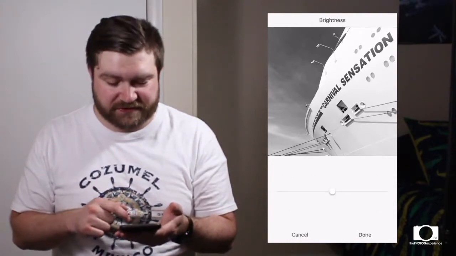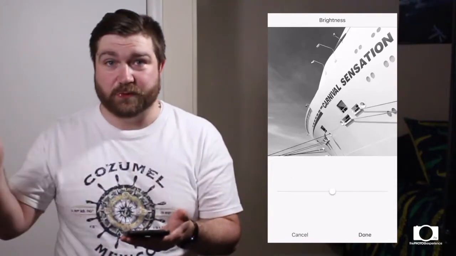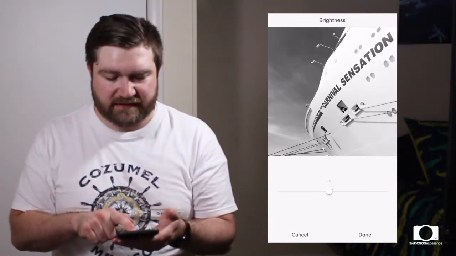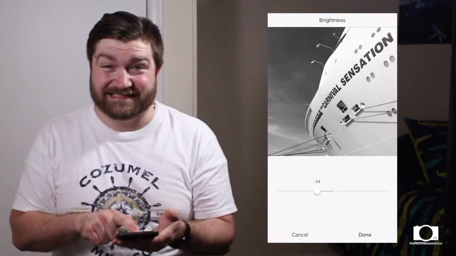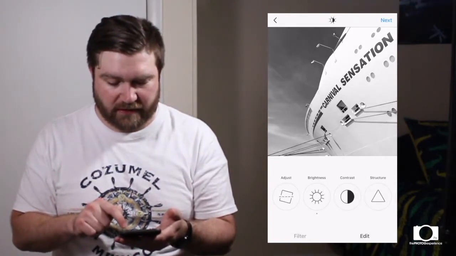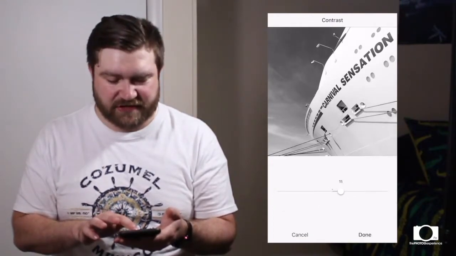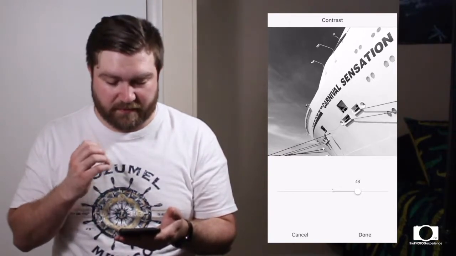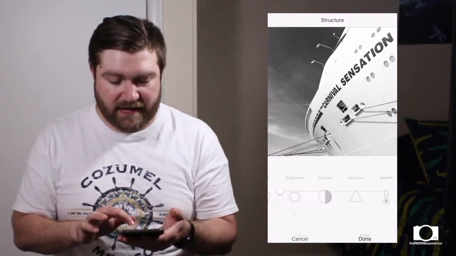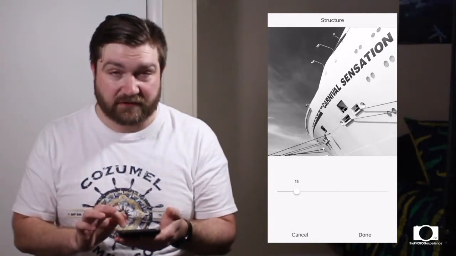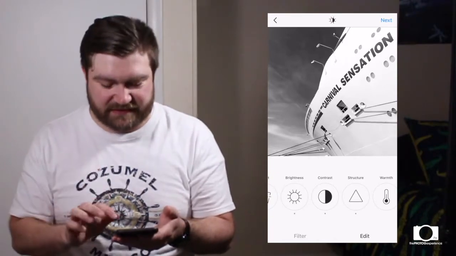So let's go to brightness first. Remember, I always start from brightness and go all the way down. So let's start with brightness. I think that is a little bright, so I'm actually going to take the brightness down a little bit to really give it a good tonal range. Okay, now let's adjust contrast. You can really see all the little details of the ship pop out. Okay, now structure, remember this is sort of like sharpening. Let's give it just a little tint.